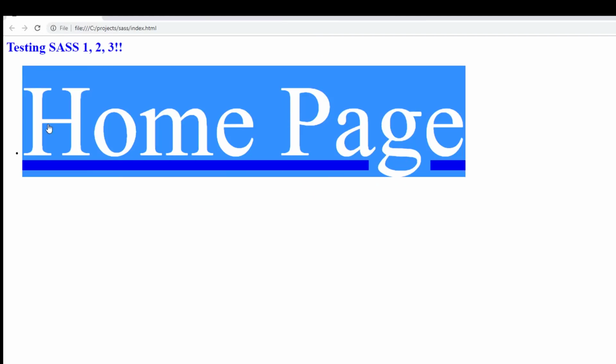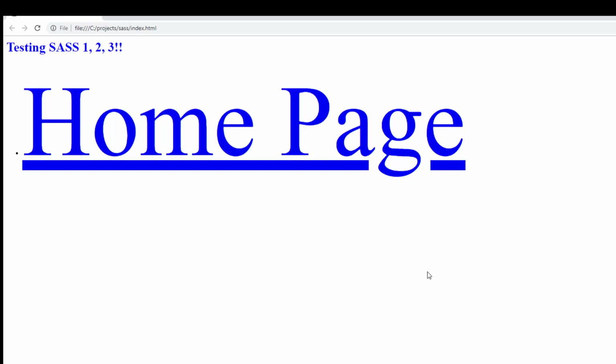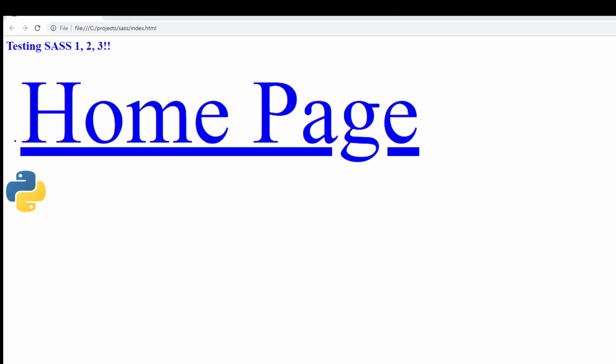And you can see it's this, there you go. So a lot of people find it easier to deal with CSS in that nested fashion. I also mentioned that it had the ability to have functions. Here's just a simple image logo for Python.